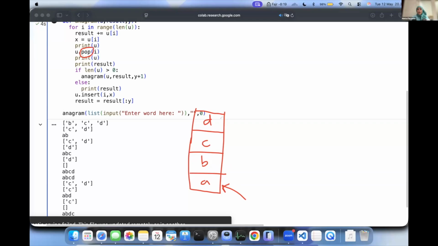I don't understand. Why do you pop the D? Because I want A, B, D, C, right? The next one's A, B, C, D, then A, B, D, C to make the anagram. And that's why I have this loop.